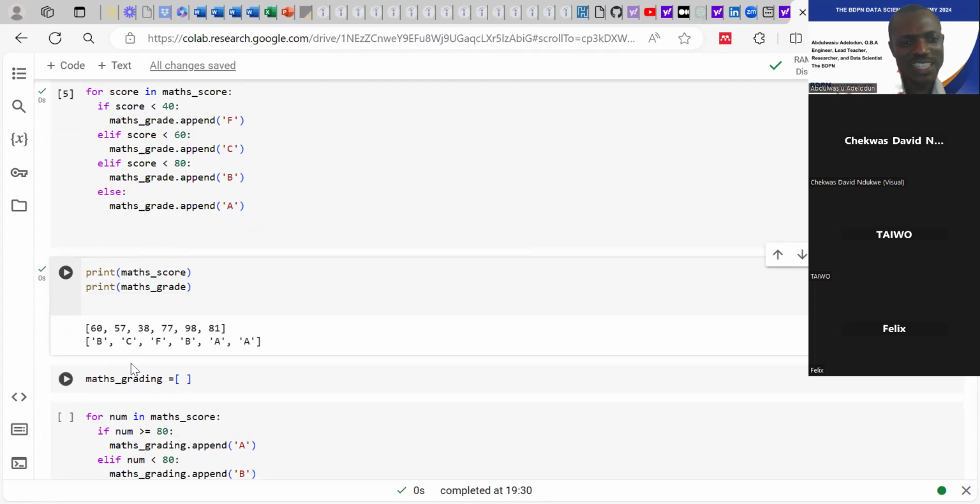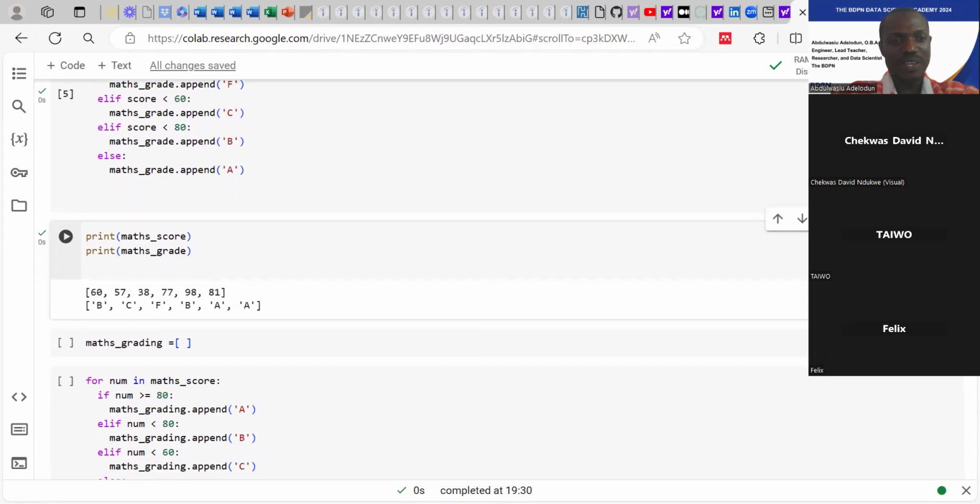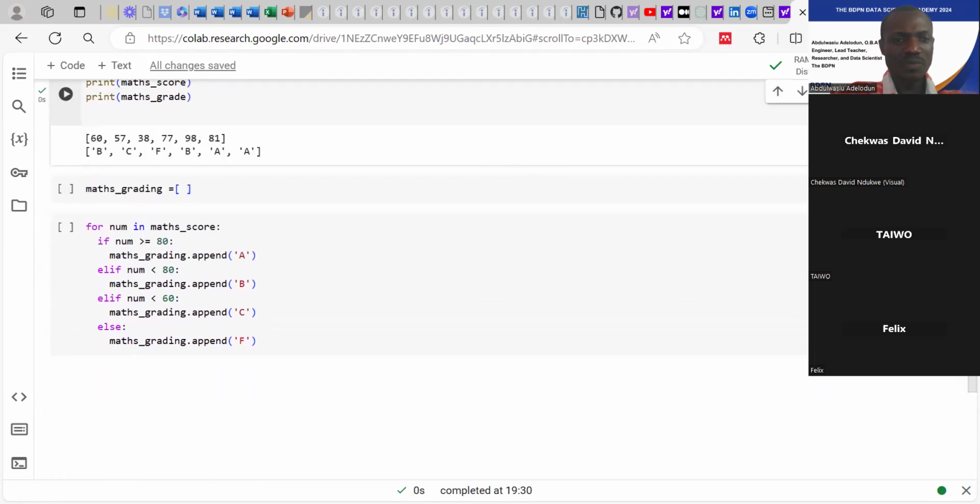So the two, you can see the score that is 60 was appended. We now have the grade B for it. The one that is 57, we have C. The one that is 38, we have F. The one that is 77, we have B. And then 98 is A, and 81 is also A. That is how it works according to the first programming. Let's go to the second one.